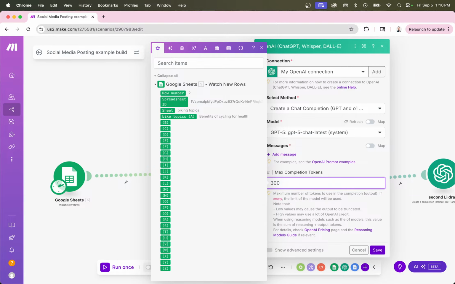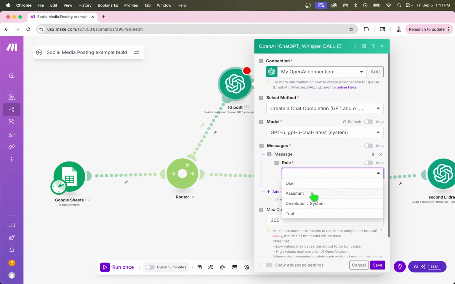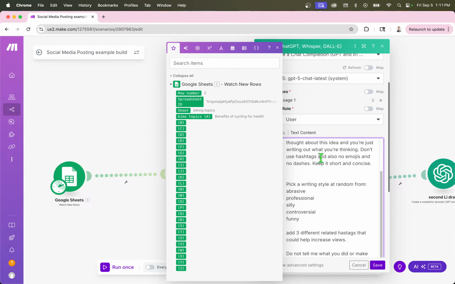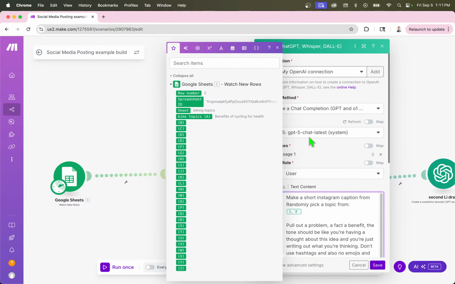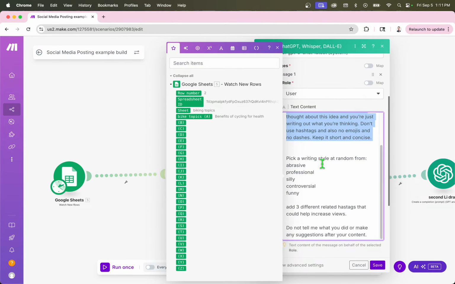Okay, next I have this prompt over here that I'm going to copy in, and we're going to go over the prompt. Now you can make this prompt better if you want, boring if you want, do whatever you want. So make a short Instagram caption and randomly pick from a topic. I'm going to show you that in a sec. Pull out a problem, a fact, a benefit, and the tone should be like you're having a thought about this idea and you're just writing down what you're thinking. Don't use hashtags, no emojis, no dashes. Keep it short and concise.